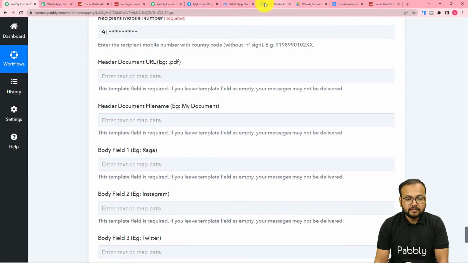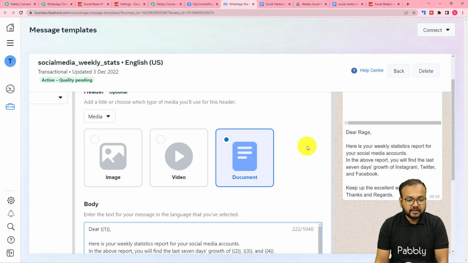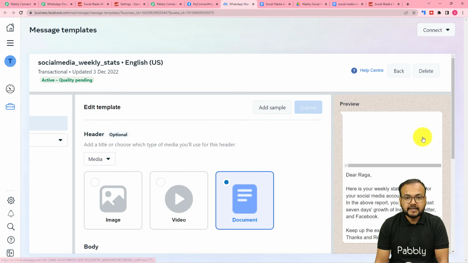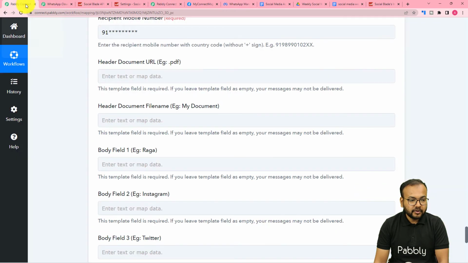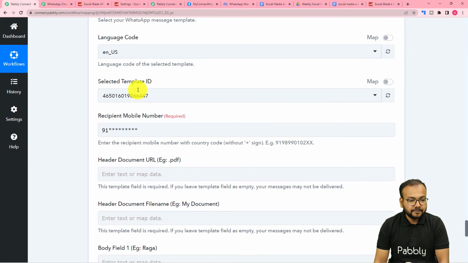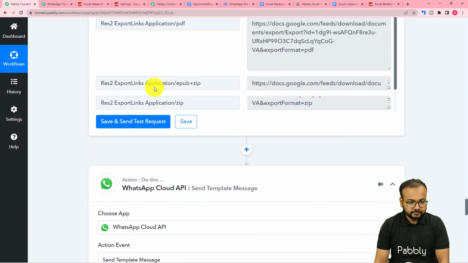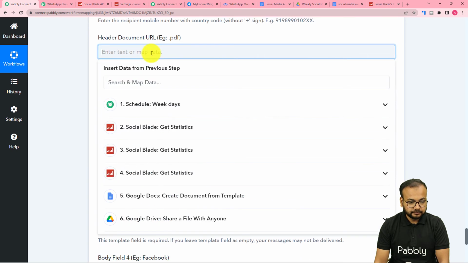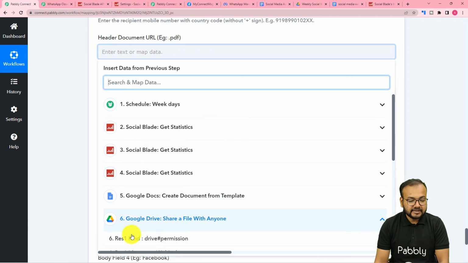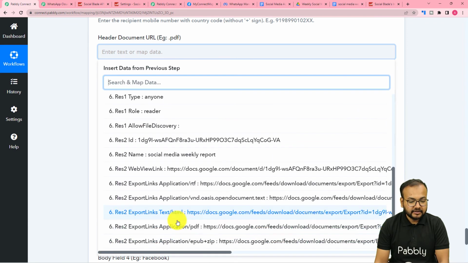So here in this message template, you can see we have a header here in which we are going to place the document or the report we have generated. And we have the link, the shareable link of the report here in the previous step. Okay, you can see this is the link. So I'm going to map this link here in this field. So you just have to click here and it will show you all the previous steps like this. And from this last step, map the PDF link like this.